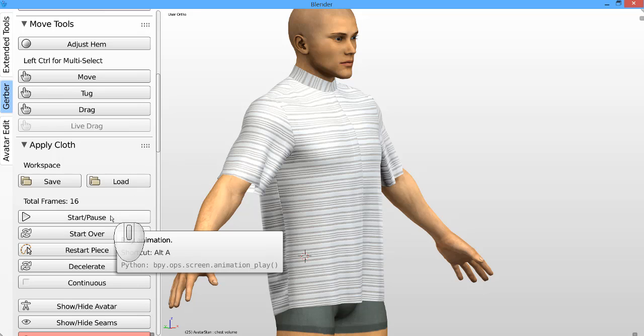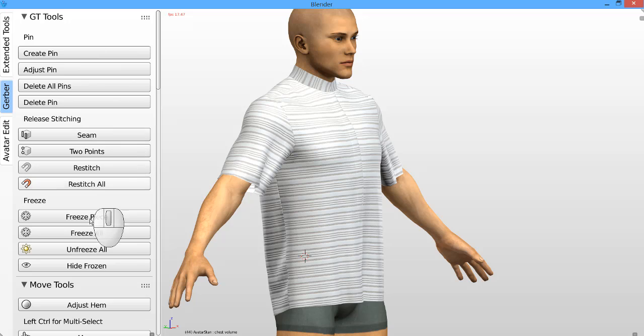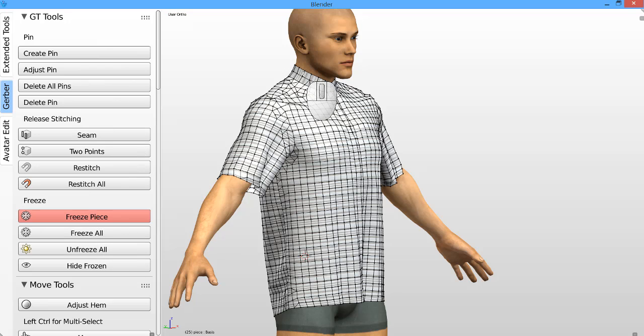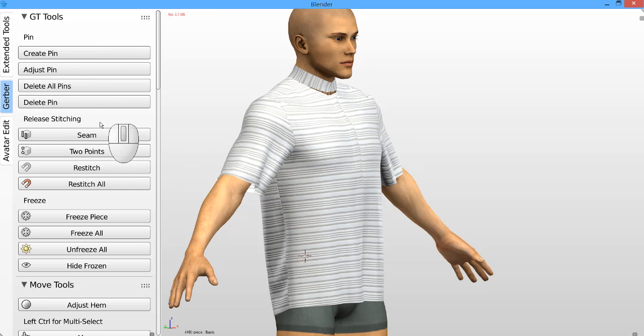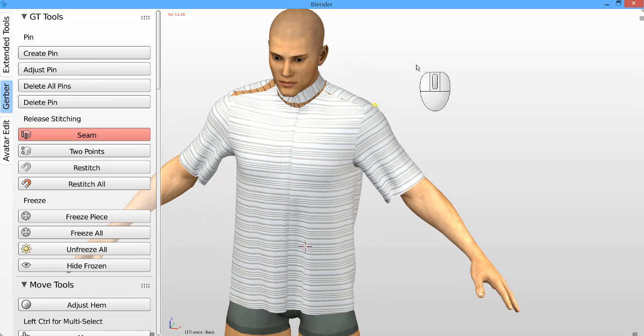All right, so with my simulation running, I'm going to do two things. I'm going to use my freeze piece, a new feature for v12, to select the collar band and freeze that. And now I'm going to select release stitching, seam, and I'm going to release his neck. I'm going to release shoulder seam, and I'm going to release shoulder seam there.